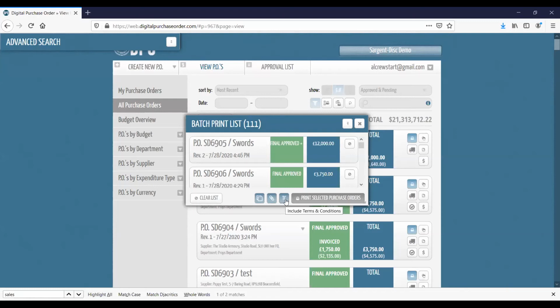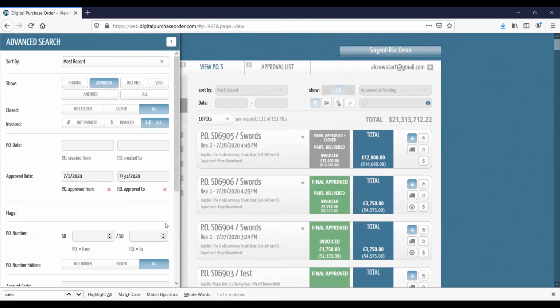So the vendor will receive the latest version of the PO, any attachments that have been nominated to go to the vendor, and any company T's and C's. But in the accounts office, you probably just want the latest version, but you'll want all attachments. You don't want any T's and C's because that's the same for every PO. And then you can generate a batch PDF as well. So those are the main features.